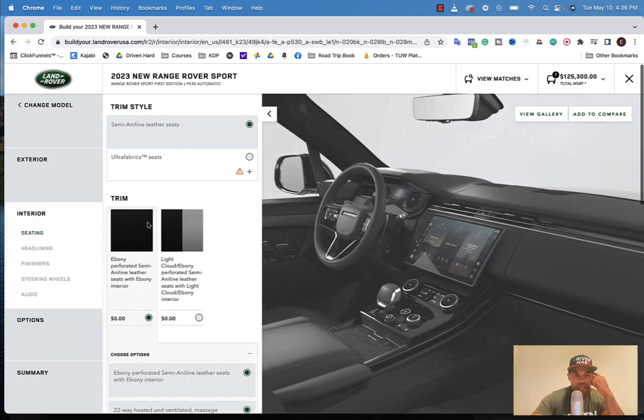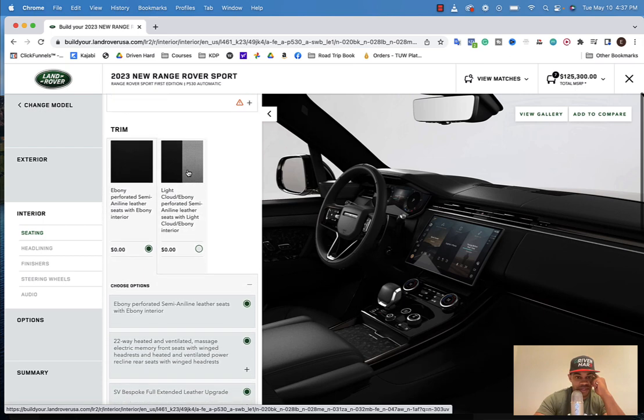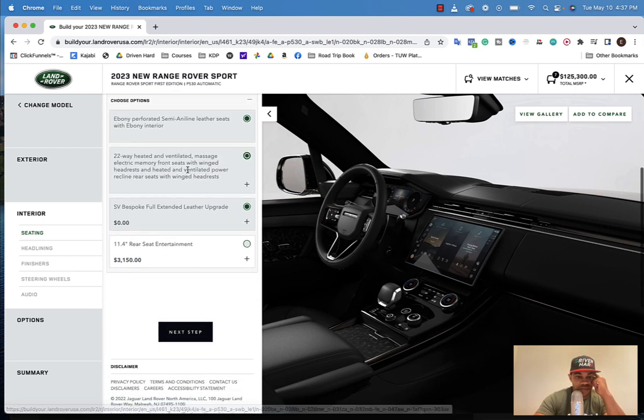Okay, let's take a look at the interior. By the way, this is the first build I've ever done on this, so I don't know everything they're giving and whatnot. This is brand new to me. See, semi aniline leather seats. Well, it's aniline, ultra fabric. I don't want fabric seats. Okay, where's just full leather?